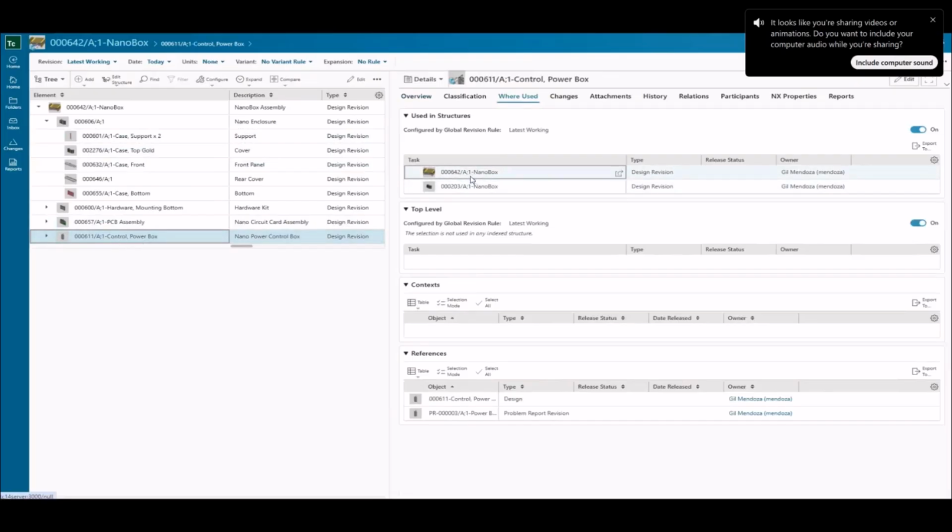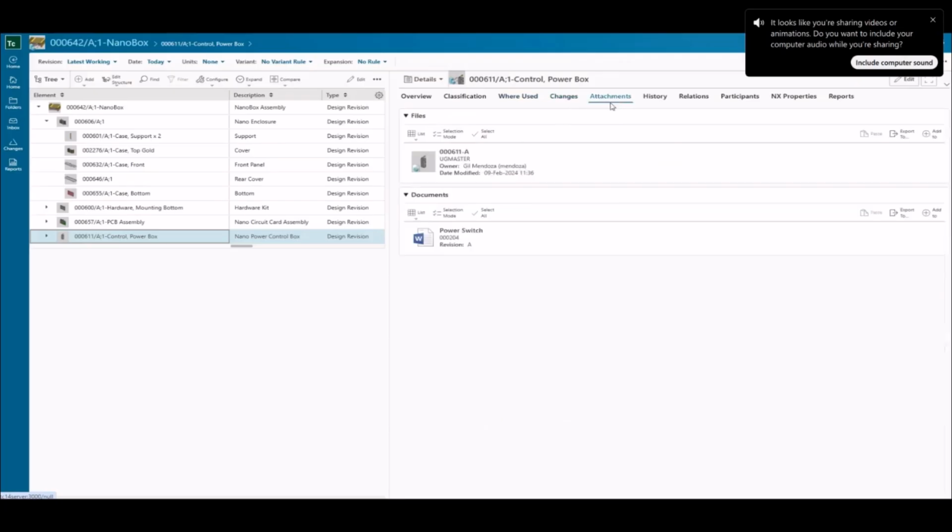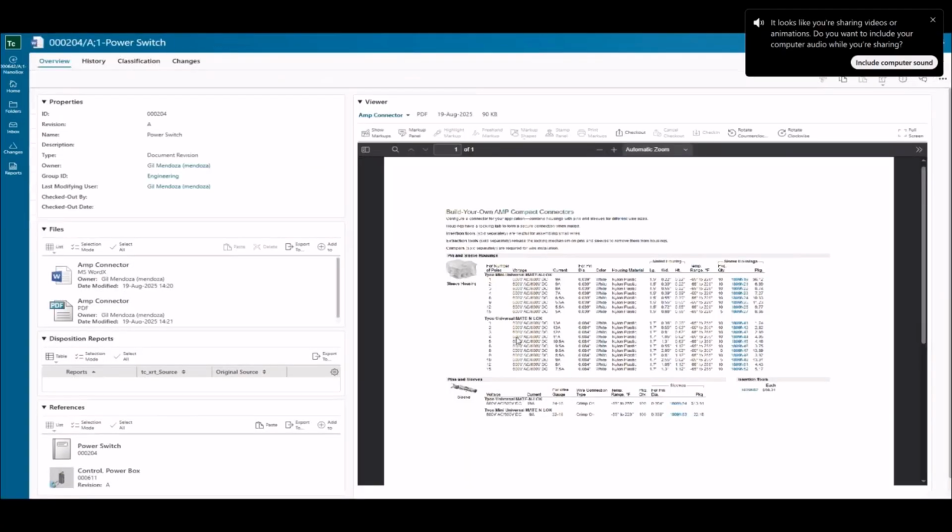I can see that it's in 2 different nano boxes, so if I want to make a change to this component, I can see that it's referencing a change. So change is also connected to my structure. If I make a change to this bill of materials, maybe this power control box is in a change process already. I can also see that there are attachments for this power switch, so maybe there's some information about this connector that happens to be in there.